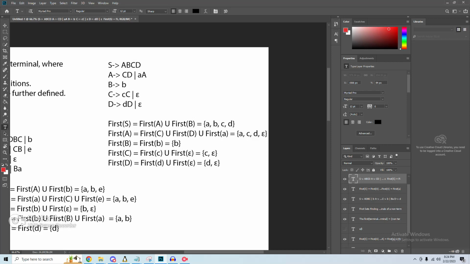The first of S cannot derive epsilon because in order to derive epsilon, in this case, A, B, C, and D would all have to be able to derive epsilon. And we can notice in this problem that even though A cannot derive epsilon directly as a given rule, it can use another rule, which are both function calls, to derive epsilon.